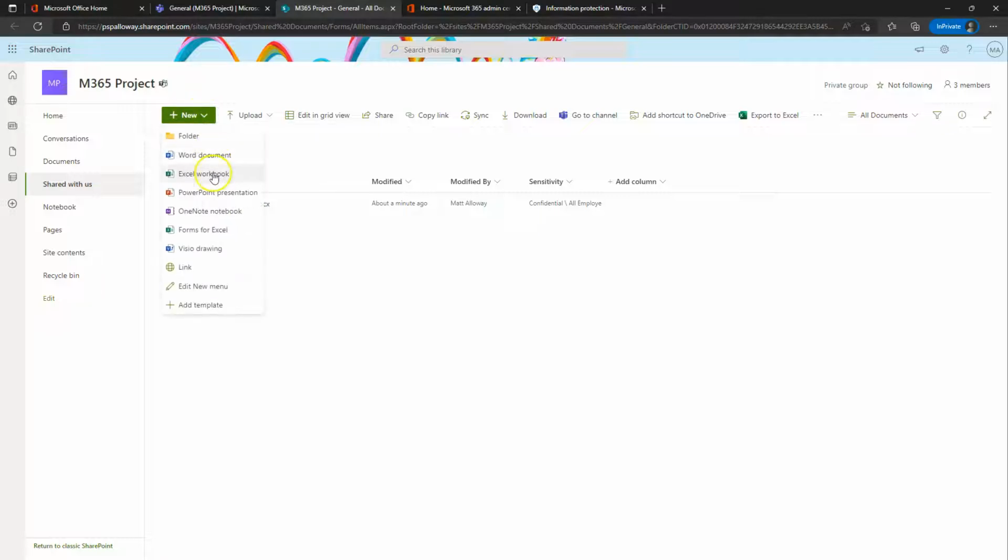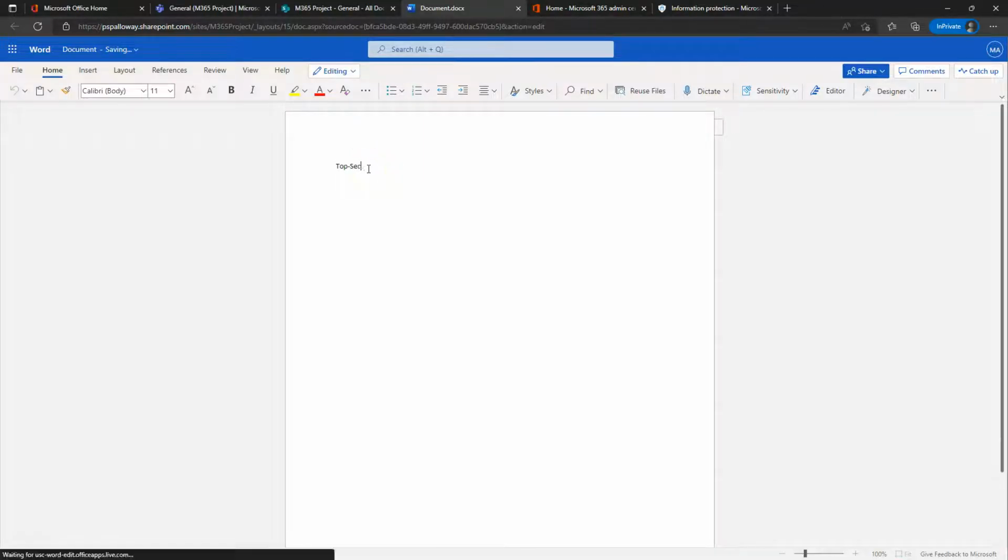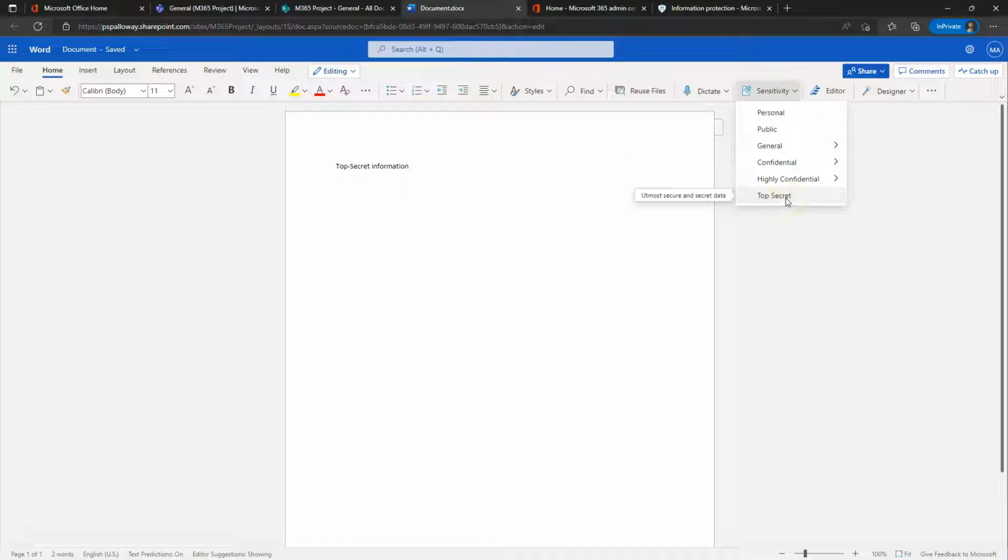And if I were to create another new Word document, which this one here is, we're going to call it top secret. Top secret information. All right, so at that point, if it's top secret information, guess what? We're going to label it as top secret.